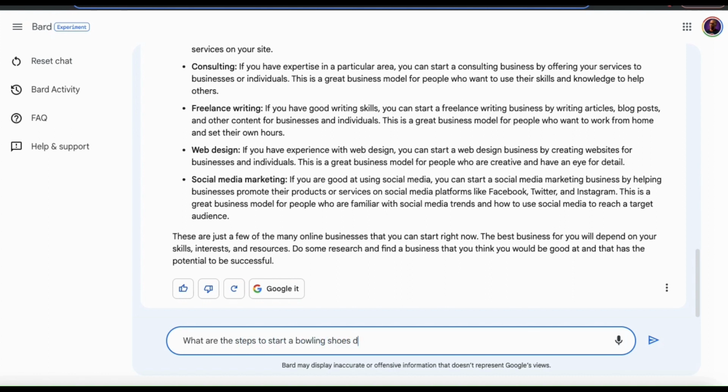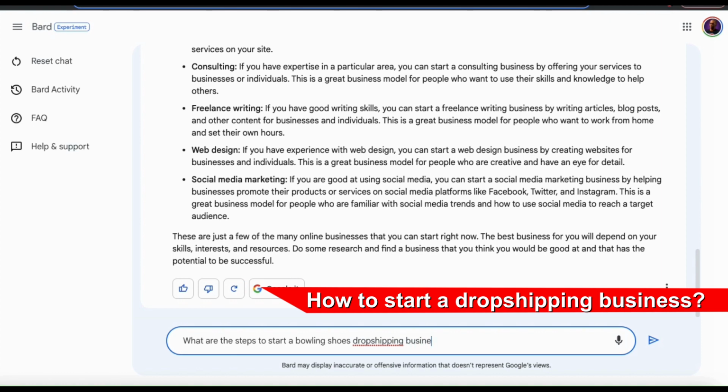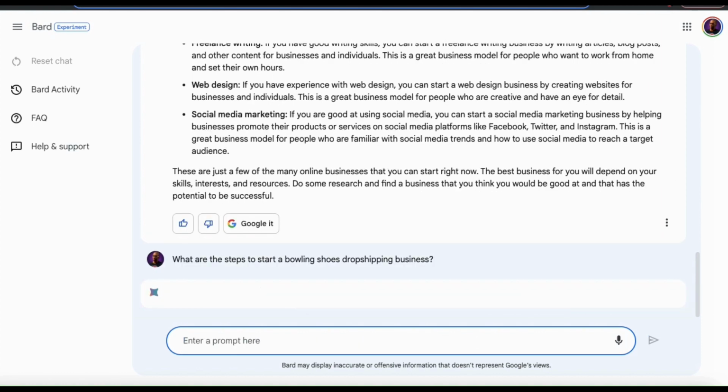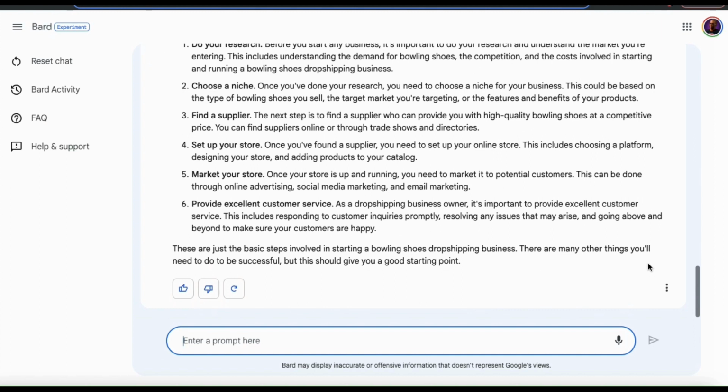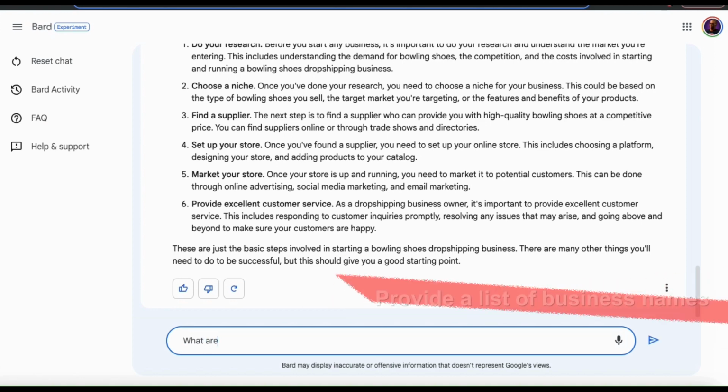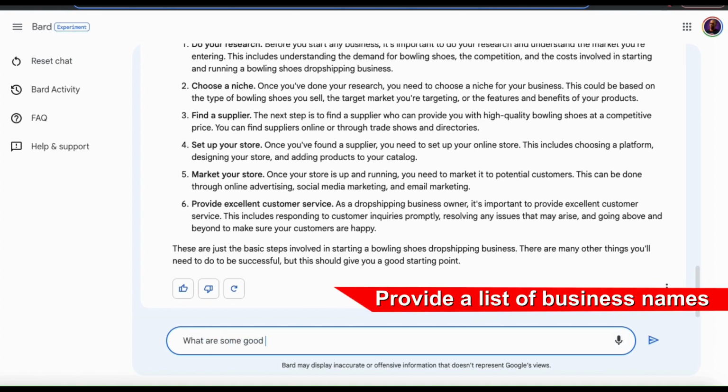So let's ask Bard, what are the steps to start a bowling shoes dropshipping business? And after analyzing the question, Bard instantly provides me with a list of 6 steps. And according to Bard, to start my bowling shoes dropshipping business, I need to do my research, choose a niche, find a supplier, set up my store, market my store, and provide excellent customer service. As you can see, you can use Bard to dive as deep into any topic that you wish. But for this next example, let's see if Bard can come up with names for my business.